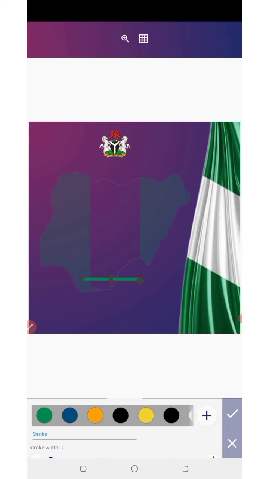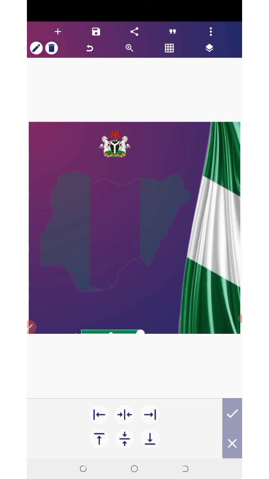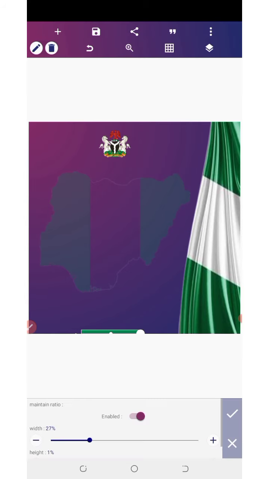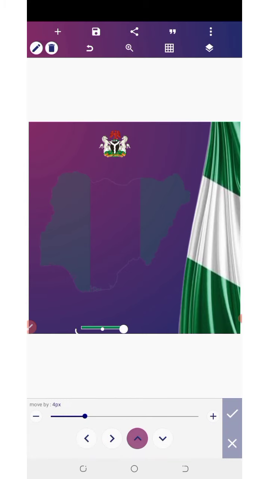So are you seeing that the shape I chose is now pure green? Yeah, so let's bring it down. Let's go to relative size and make the length smaller to 20. I think that should be good. And then we'll bring it up here.